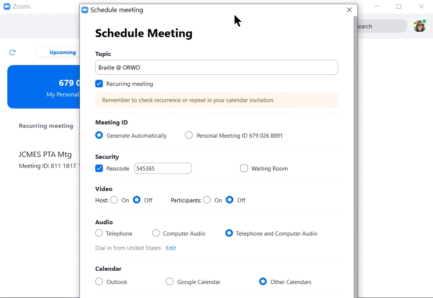And then whenever you want to have this meeting, it doesn't have to be at the same time. You can just select recurring meeting, send it in a calendar invitation to your students, teachers, parents, whoever you're inviting, and then they can come.